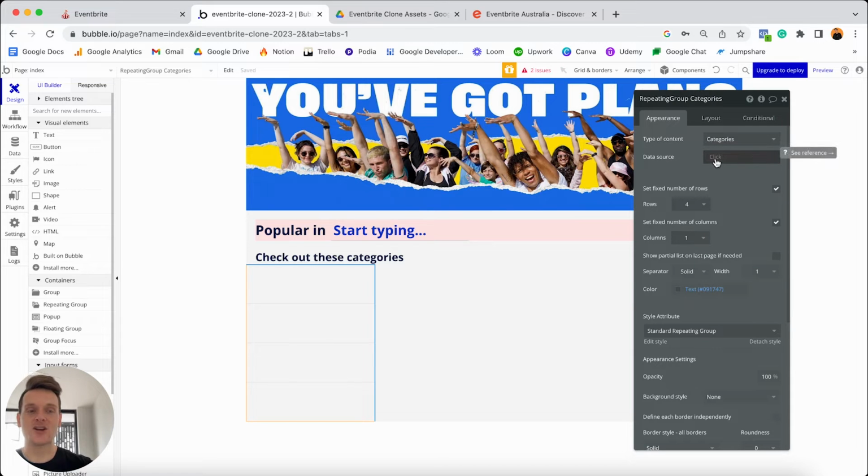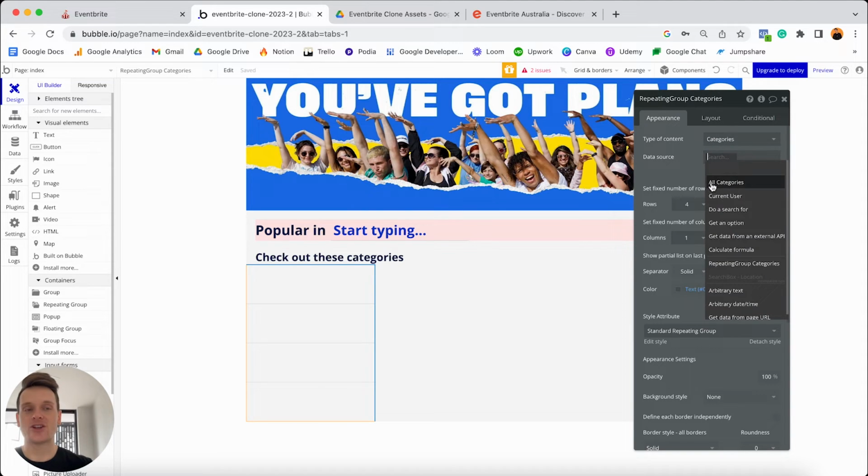Then from here, for the actual data source, Bubble's going to need to know which specific categories it should display. And thankfully, this is super straightforward. I just want to display all of my categories. It couldn't get much simpler than that.